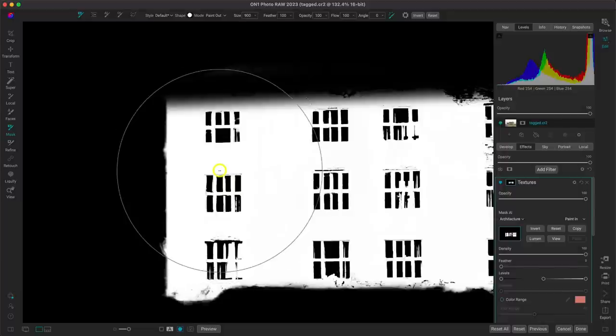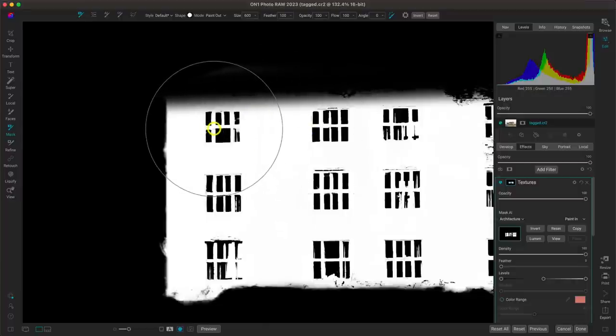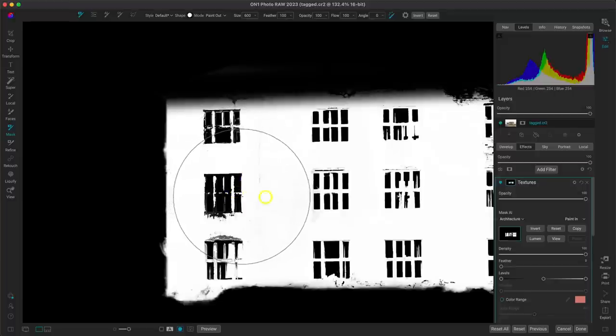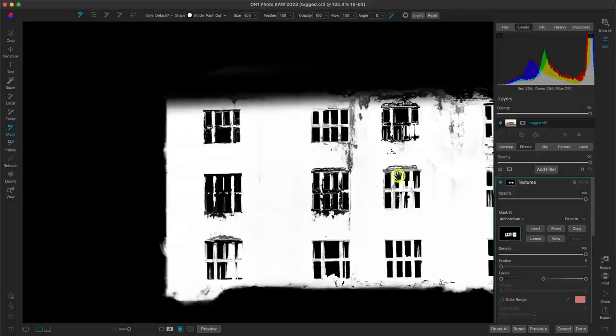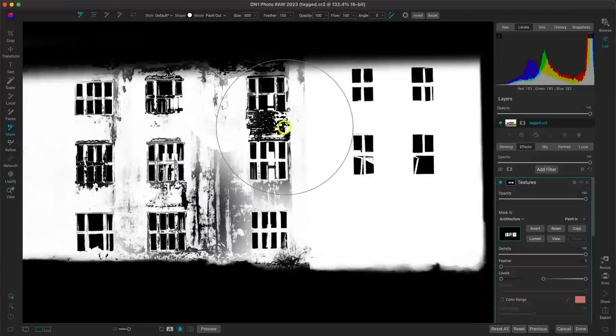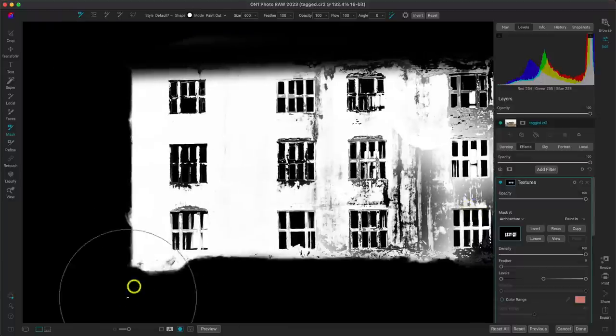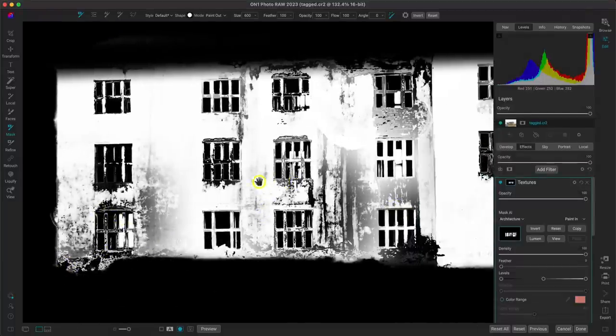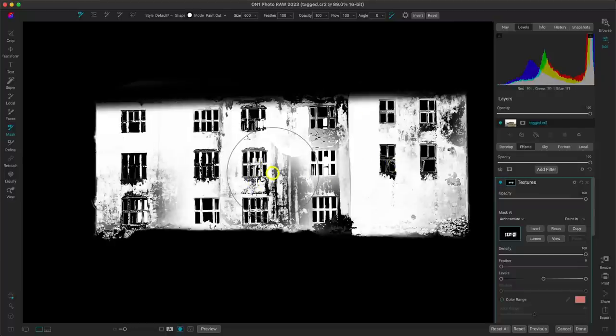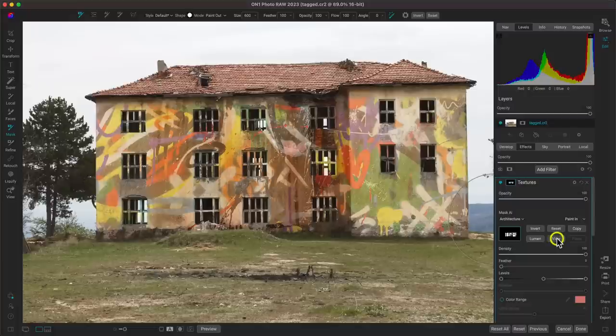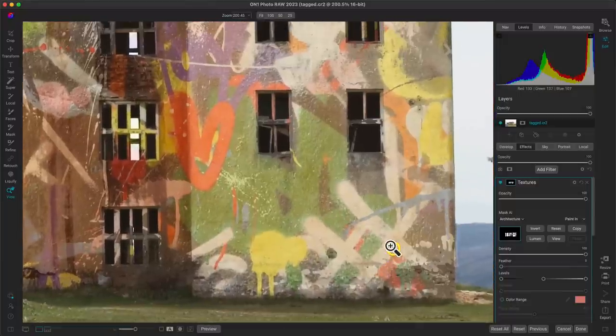So I'll make my brush size a bit smaller there. And I'll just paint on different sections of the wall here, just to bring in a little bit more of the original texture back into the scene. Maybe that's a little too much, but we can find sweet spots in here to bring back some of these original textures. You can see now, even with just that mask, we've brought back a lot of that original texture within the building. So now if we view that texture that we've added on top, it looks a lot more natural now because we have a lot more of these original details coming out from the building there.